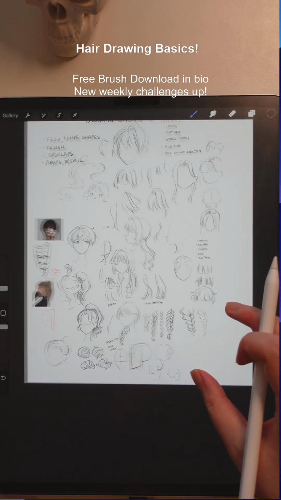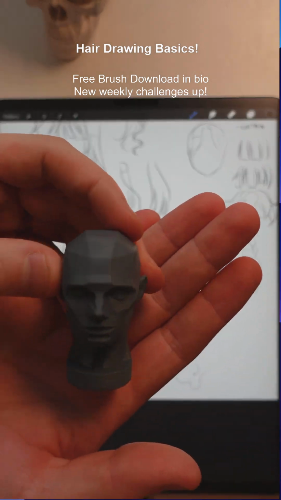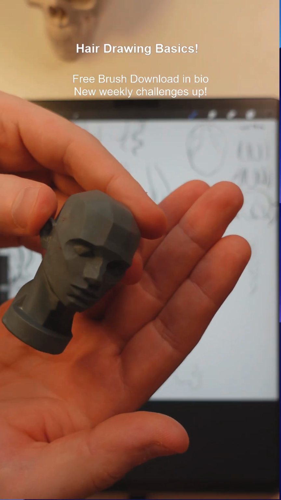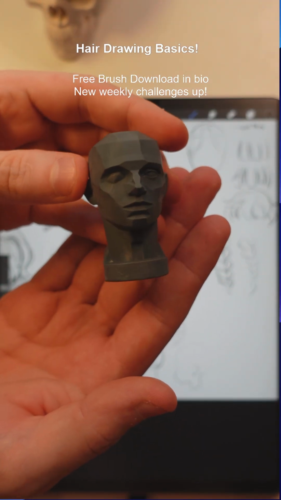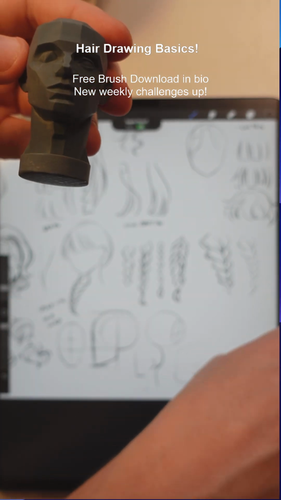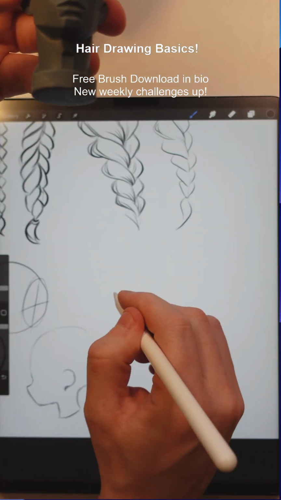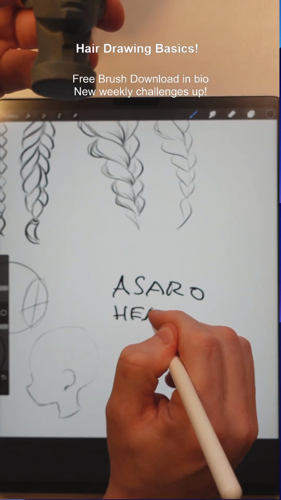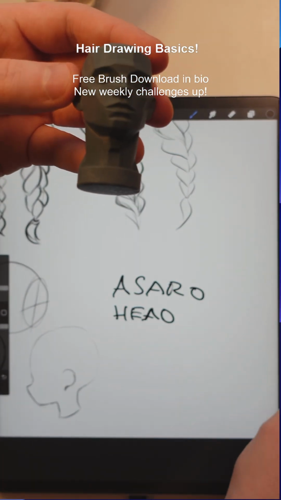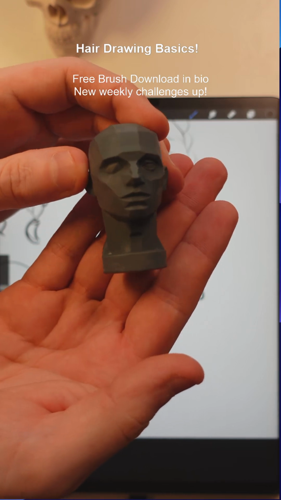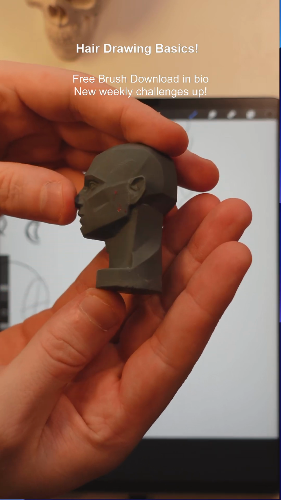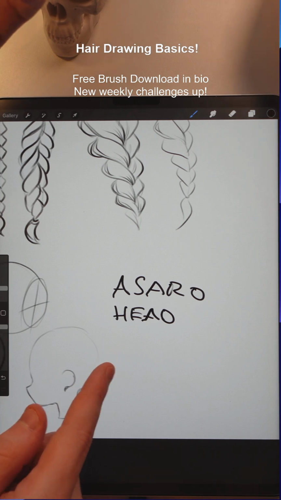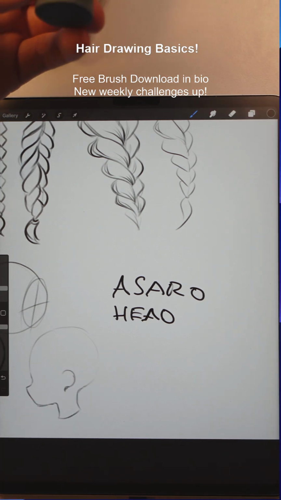Y'all want to know what Amazon doesn't have? One of these. The Asaro head. You can get a plaster cast of this, but we 3D printed this one ourselves, and it's really good. So look this up, Asaro head. You can find models of it online and a bunch of pictures of it. That's also really, really good to study from.